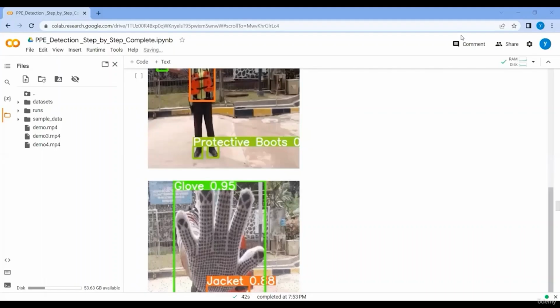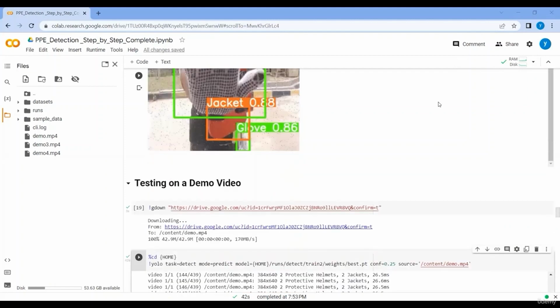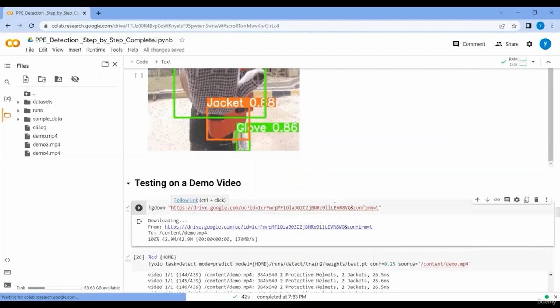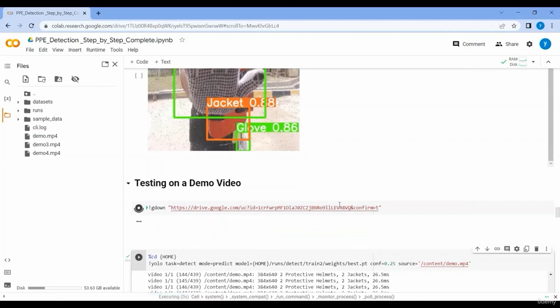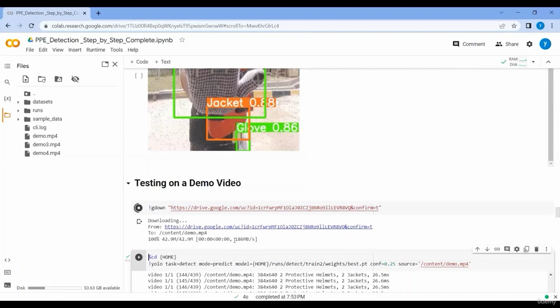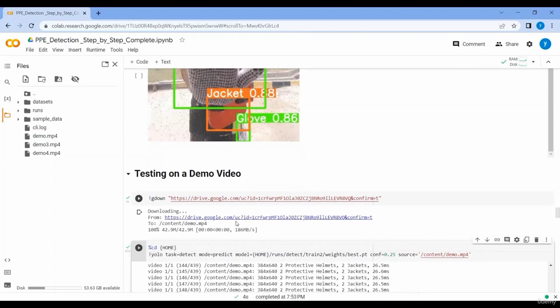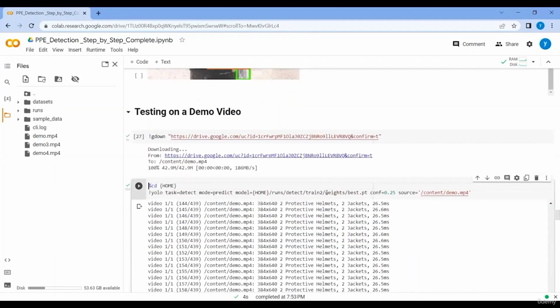So guys, let's test our model on some demo videos and see how our model performs on them. Here I am downloading a demo video directly from my Google Drive. So just run this cell. The name of the video is demo.mp4. It might take a few seconds to download. The video is downloaded. So now let's test our model on this demo video.